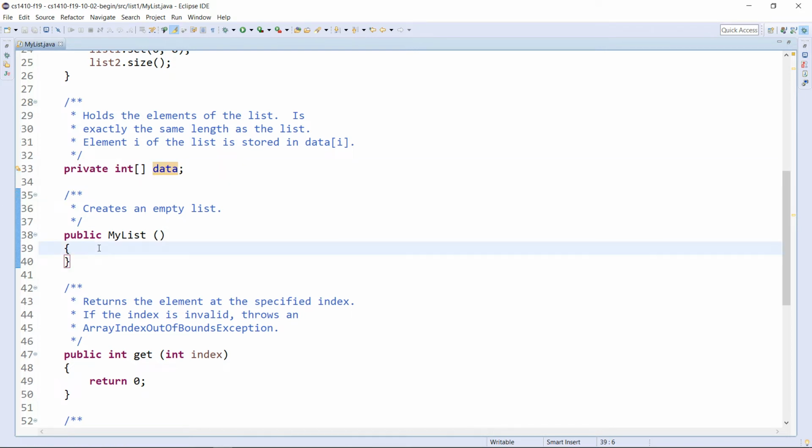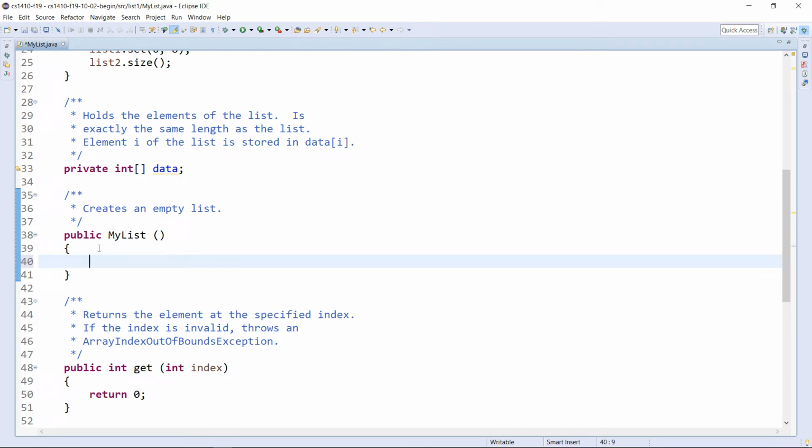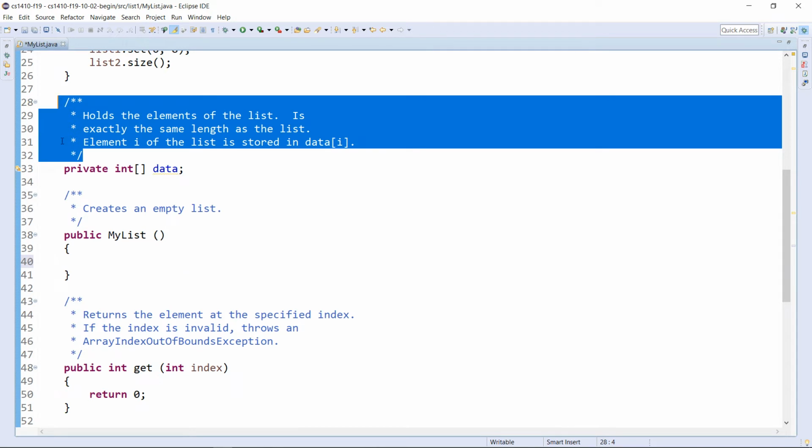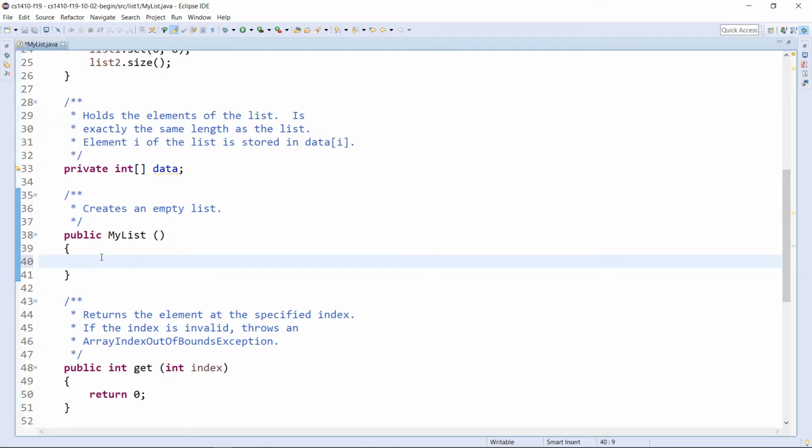Okay, so let's see how this works. This says creates an empty list. So given this comment right up here, if we want to create an empty list, what sort of array should be contained inside the object? How long should the array be, and what should be stored in it? You should be able to answer that question from that comment.